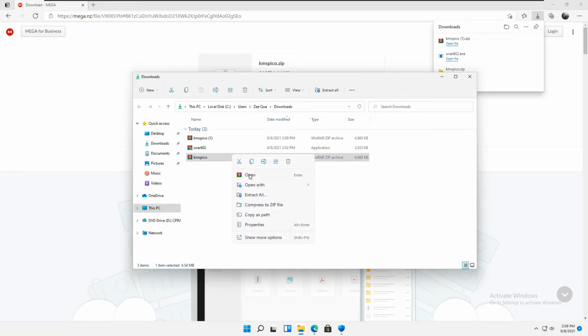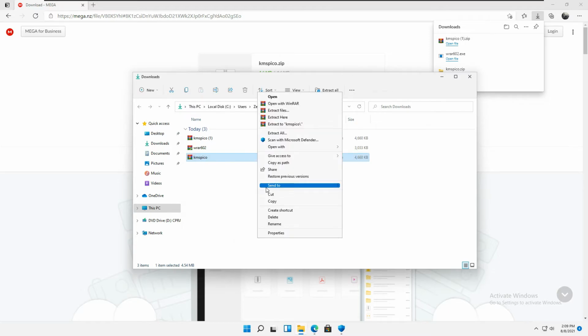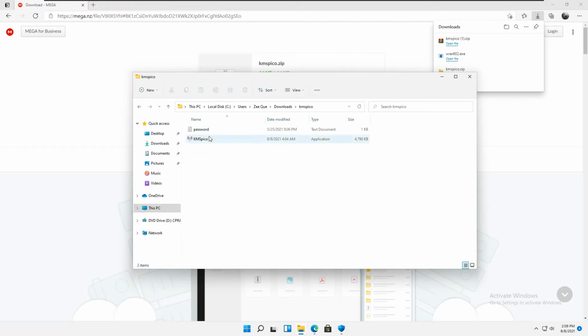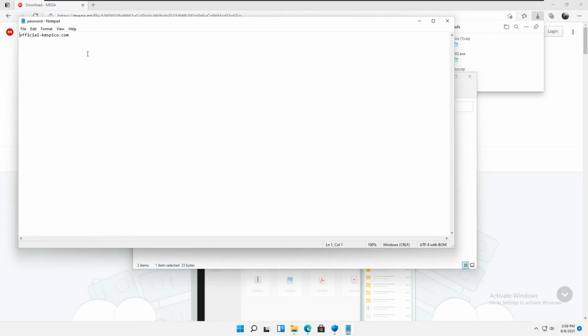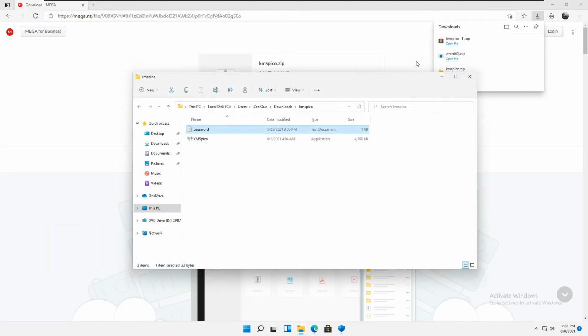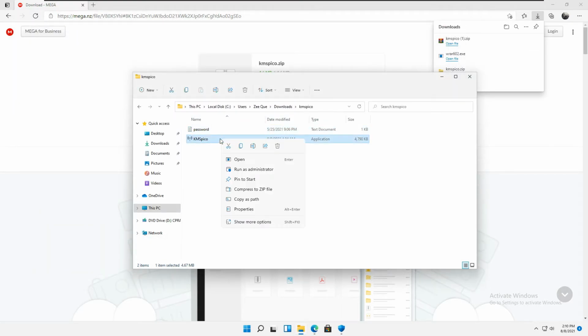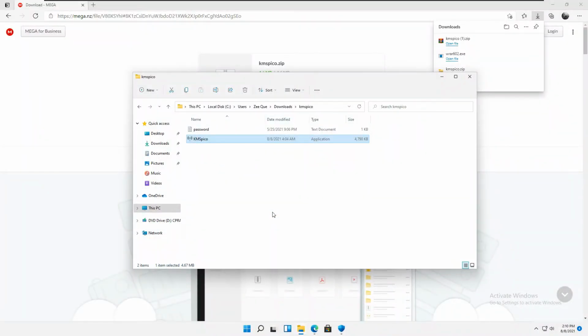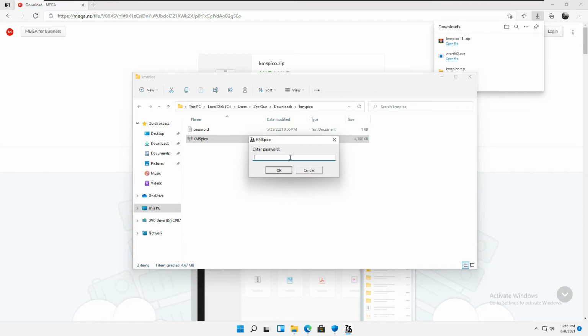Right click on the file and extract it here. Now open this folder and run the password file. Copy this text, it is the password. After copying the text, run this KMS Pico software as an administrator. Paste the password which you copied before and install the program by following the steps.